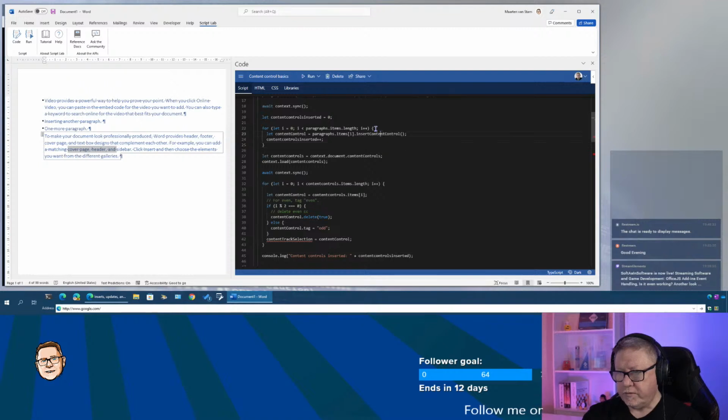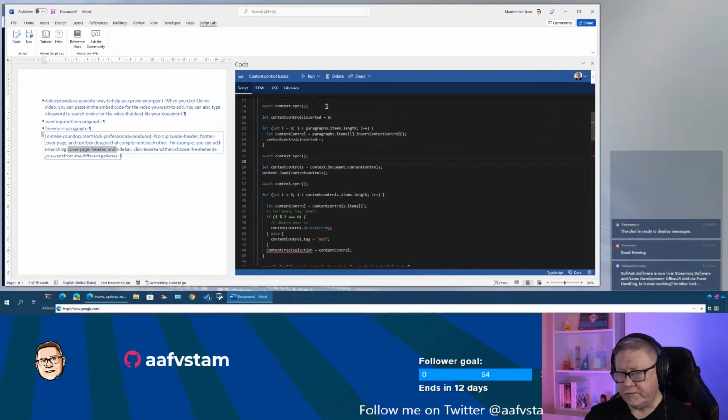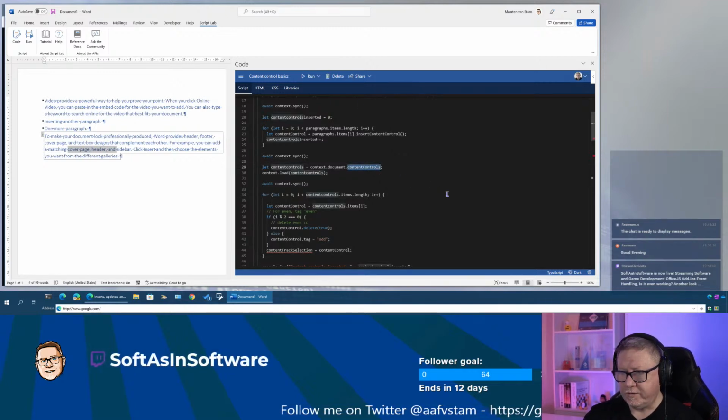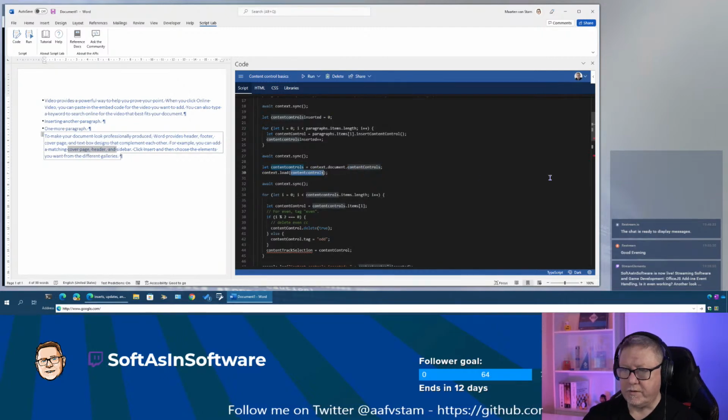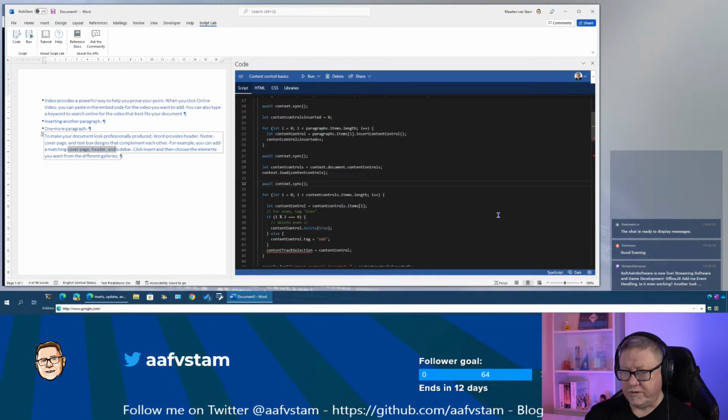So first we are going to insert all these items. That will be synced to the context. So the content controls will reveal. Then the content controls is the content controls collection. There's the load for the content controls, and sync the context with that.